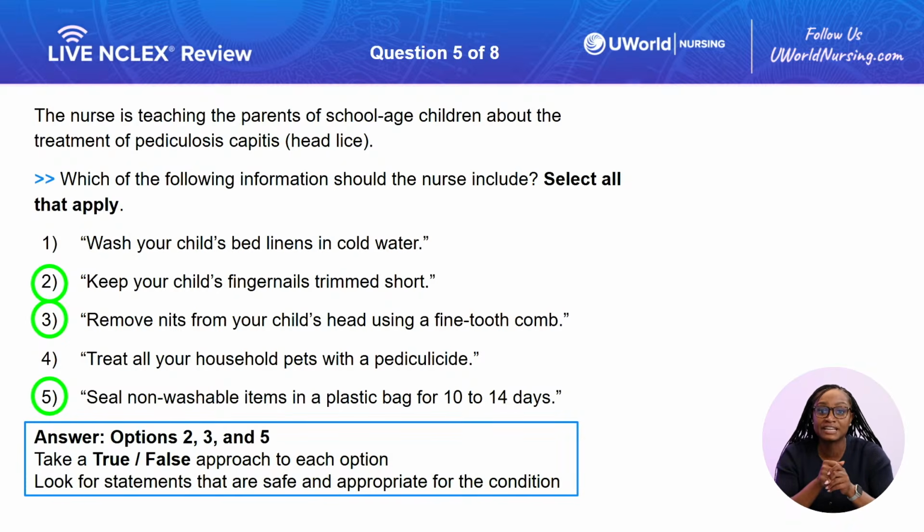Option 3, remove nits from your child's head using a fine-tooth comb. This is a correct statement. If you can get rid of all the lice as much as you can manually, that would be the best. Those fine-tooth combs are very, very fine if it comes in like the nit kit that I see. But if you can remove it manually, that would be a good choice to do.